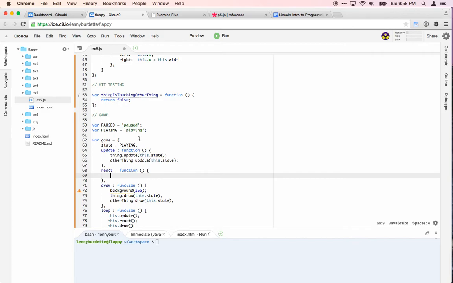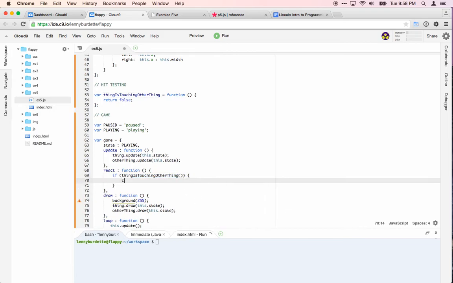And how we wire this up is we say in our React function, if thing is touching other thing, we run the function, and this is going to give us back true or false. Then we want to do something. In this case, I'm just going to console log out the word touching. But in Flappy Bird, this is where you would change the game state to lost. You could do something like this dot state equals lost, should lost be a variable that you've already created. But this is just for debugging, so I'm going to do this. So by default, we're going to return false.